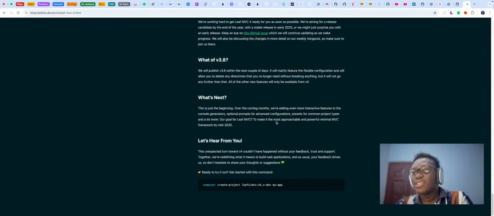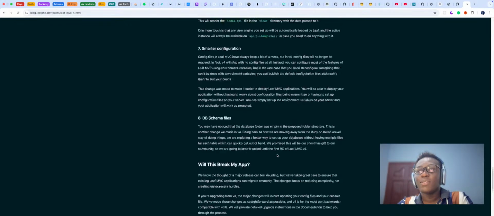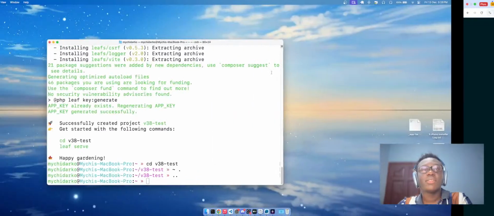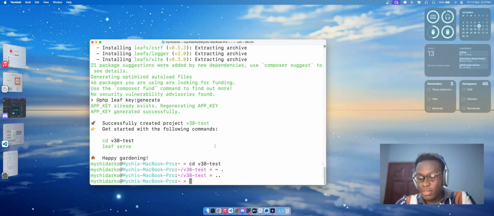To use this, we unfortunately have to use Composer. So I'm going to copy this command here. By the way, if you've not checked out the blog post, you can go to blog.leafphp.dev and everything you need is over here. So, hi Alvin.